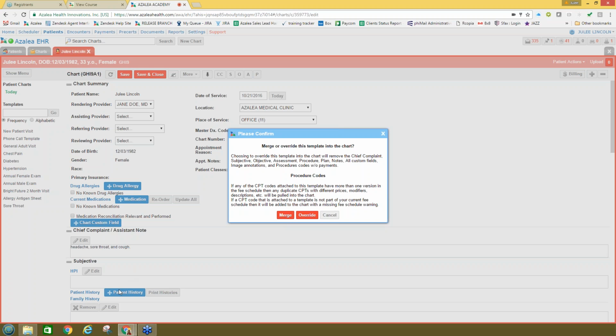But it also allows your staff members to go ahead and enter stuff into the chart, and by clicking merge, it will merge that information. For instance, vital signs. If they've already entered vital signs in the chart, you don't want your template merge to override it. So that's why the merge is important here. You'll want to use override only if you've inserted the wrong thing, basically. So this override action is going to override anything that has already been entered in that chart.